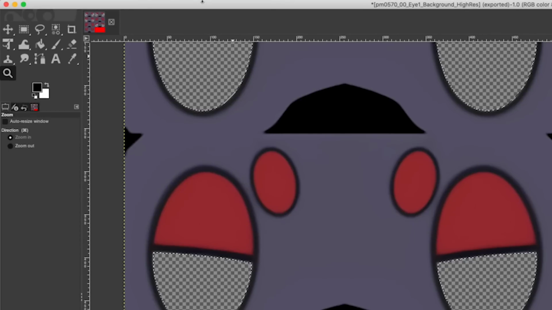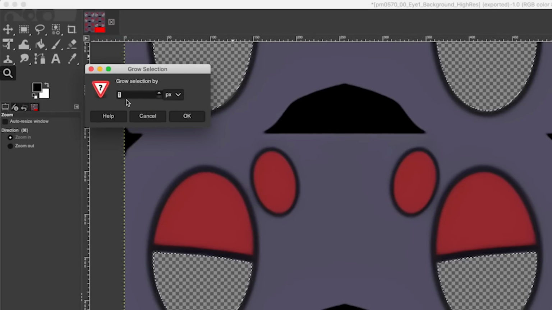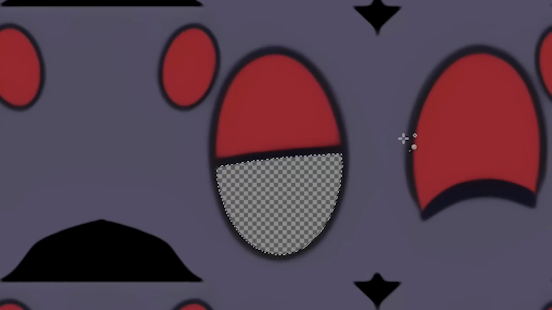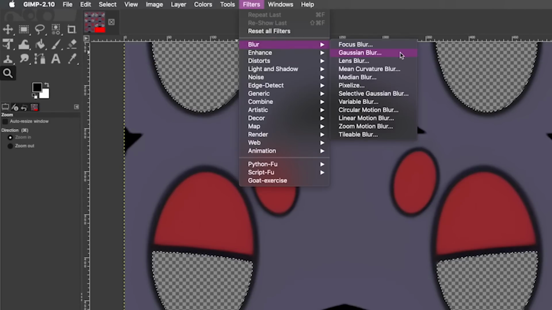With the selection still in place, go to Select, Grow. GIMP will then ask you how much you want to expand your selection by. 1 is usually good, so keep it at 1 and press OK. It may not be much, but our selection is now 1 pixel wider on all sides, which will be important for our next step. Go to Filters, Blur, Gaussian Blur.